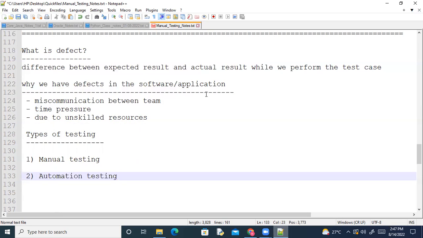Automation testing, in a sense, means we perform the testing using some tools. For that to work, first we need to convert manual test cases into automation test scripts. Only then will it be executed automatically. Without that, it will not be performed.